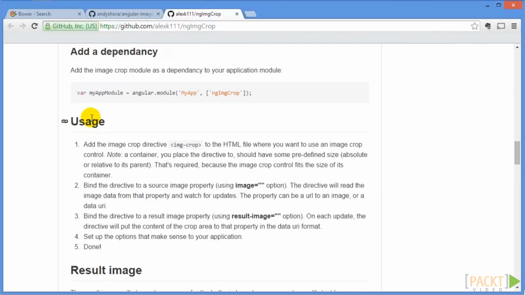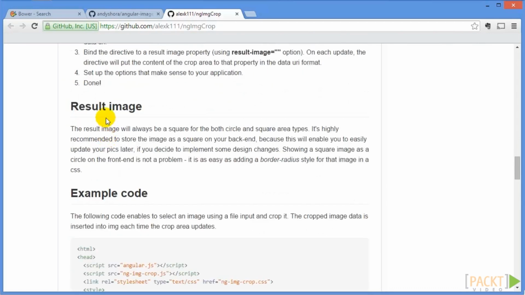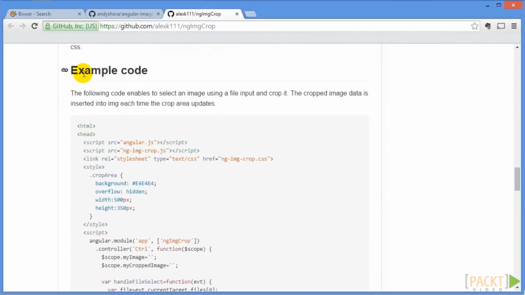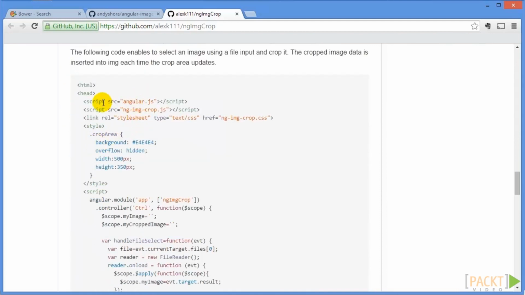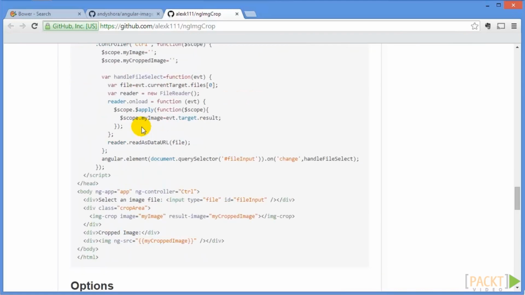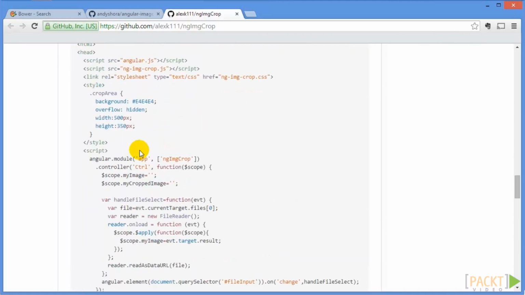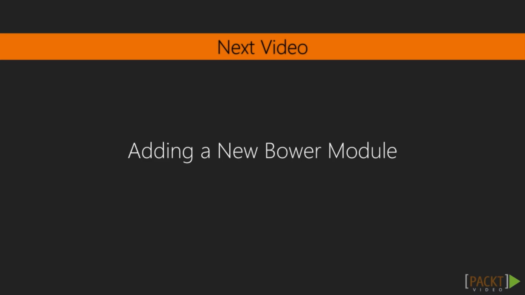And if we then look at the usage, it has an example, and it also has example code right here on this page, and we can see that it just uses Angular and then the module itself. So it's pretty straightforward, and that's always really nice. So we're going to go ahead and try this one. We have this example usage right here. So we'll go over actually implementing this one in the next video.